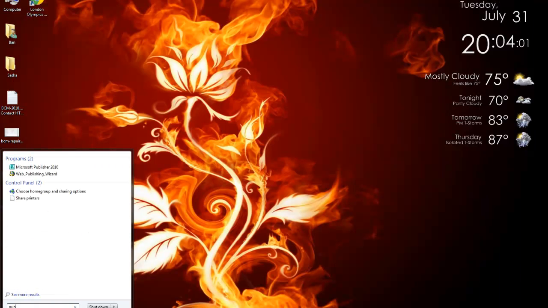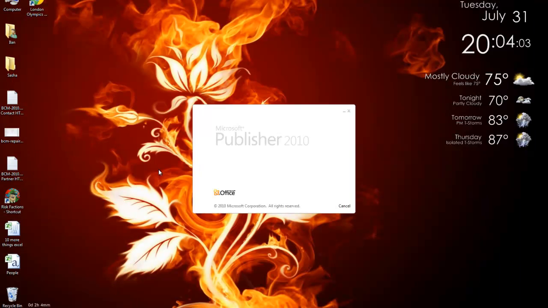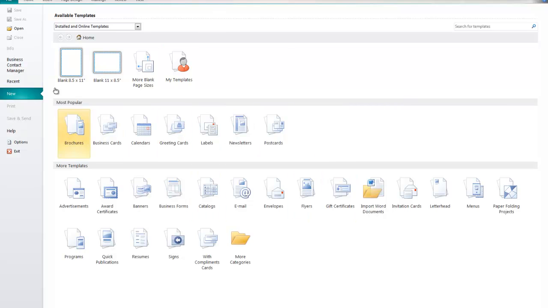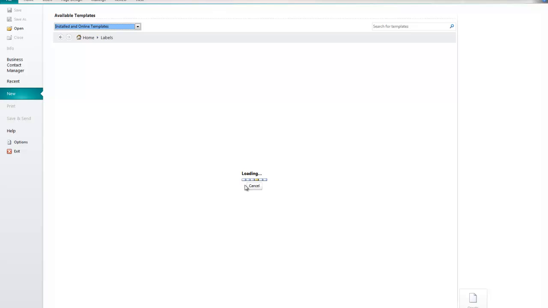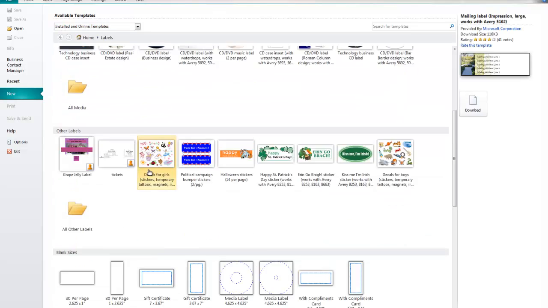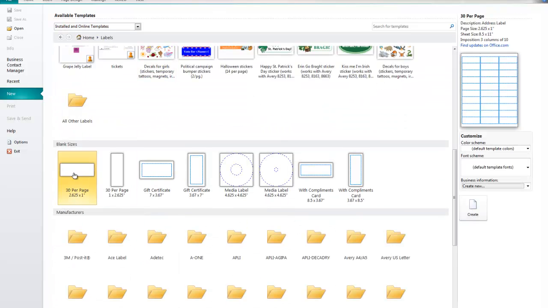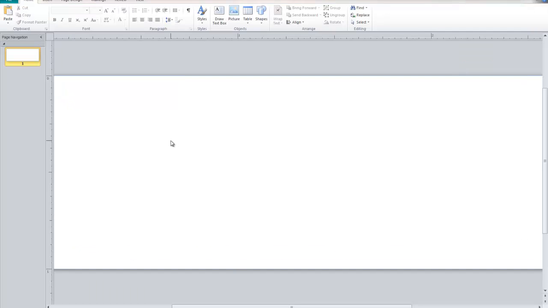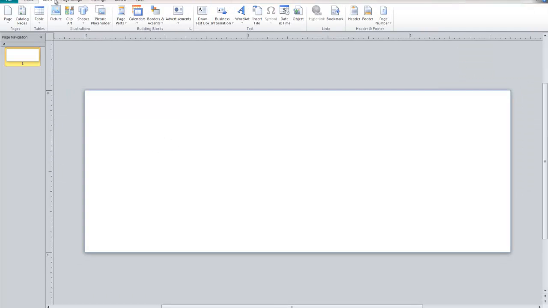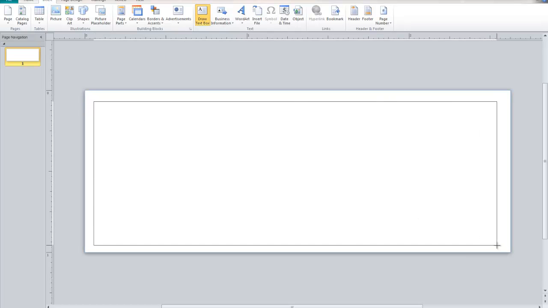So I'm going to open up Microsoft Publisher, right? Beautiful program, Publisher. You could do so many things. And I'm going to click on labels, and I'm going to click on the standard 30 sheets label size. Some brand new labels. Then I'm going to go to Insert on the ribbon tab and insert a text box. I'm just going to draw a box right here.